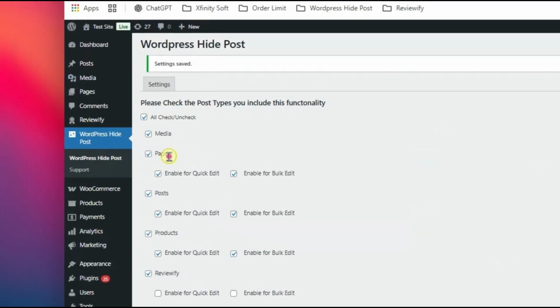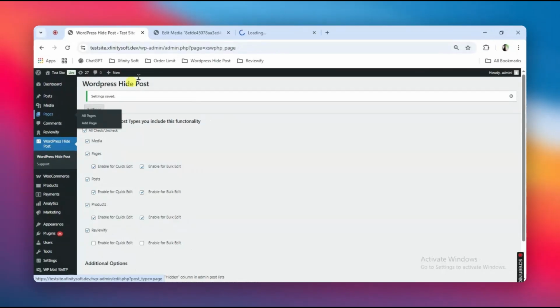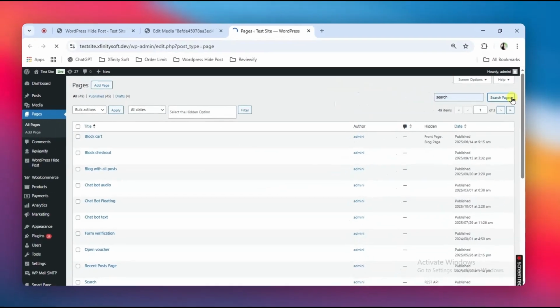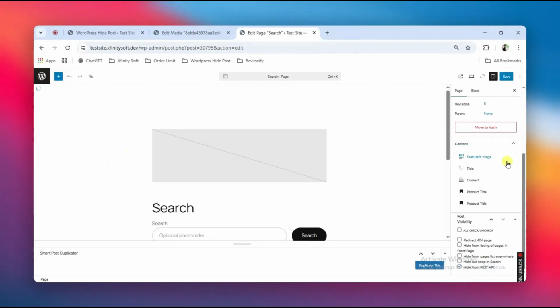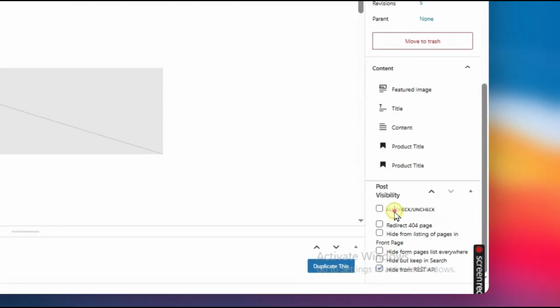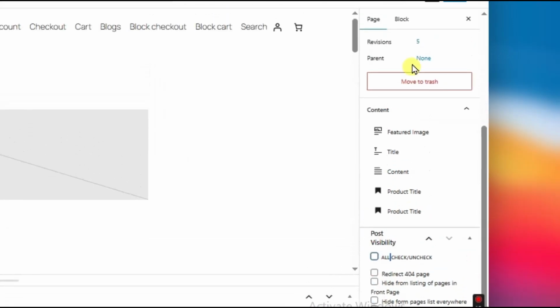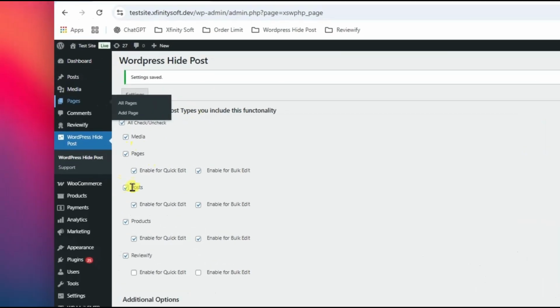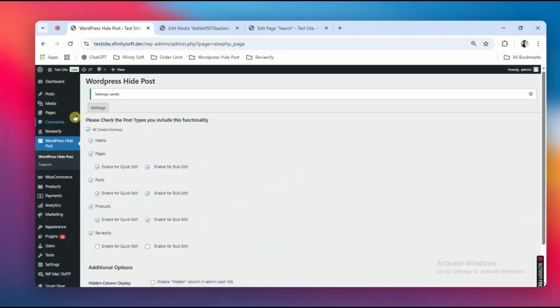In the same way, go to Pages and look for the page you want to hide from the front end, for example, the search page. Click on Edit to open it. At the bottom right, you'll see the Hide Post visibility options. Select your desired options and save the changes. The page will now be hidden from the selected pages on the front end.